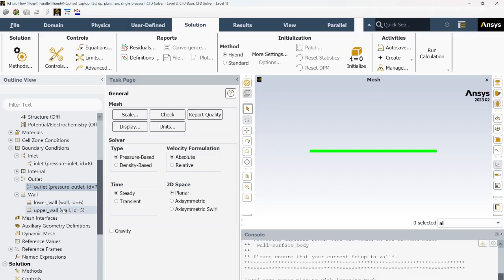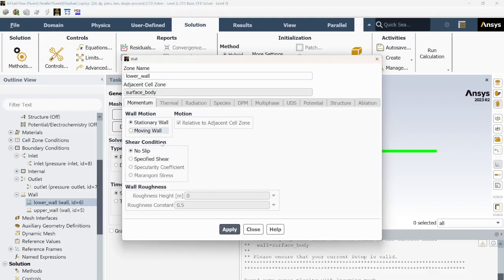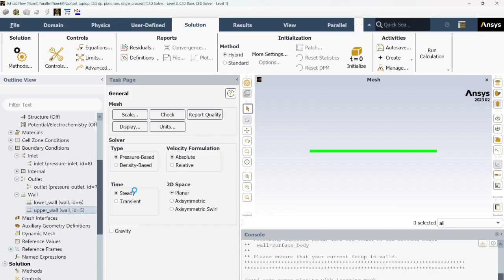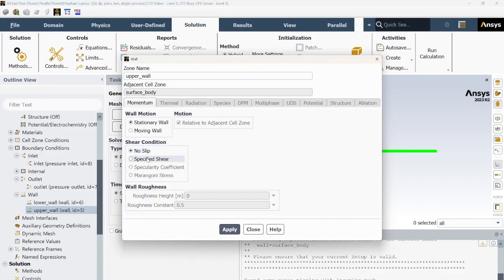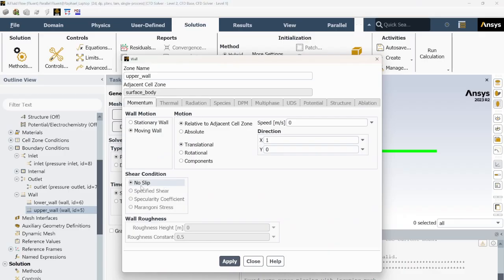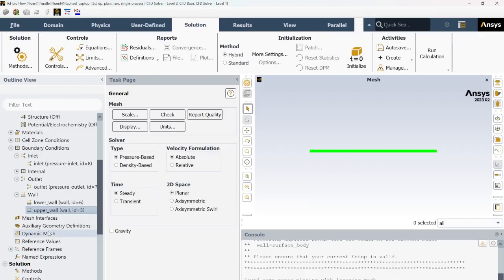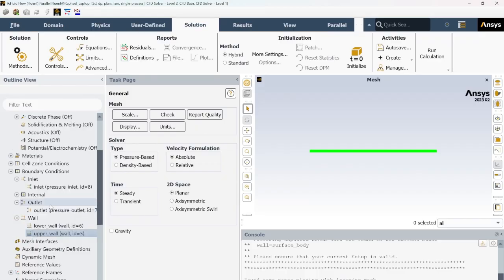And for our walls, we're going to make sure our lower wall is stationary, no slip. That's okay. And then our upper wall, we're actually going to set it to moving wall for this Couette flow. And the speed for that wall, I'm going to make it 0.24 meters per second in the positive x direction. I'm going to apply that and close it.